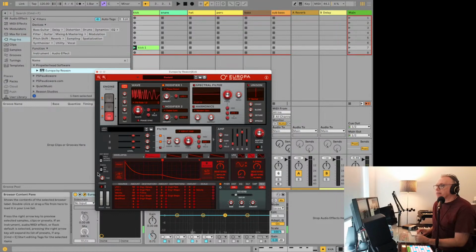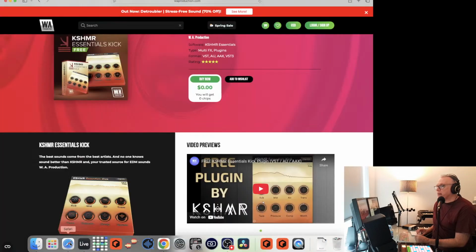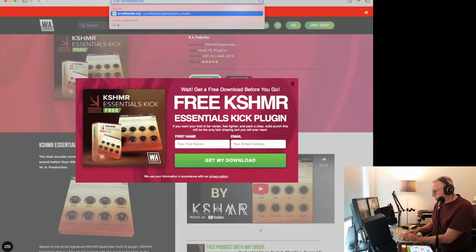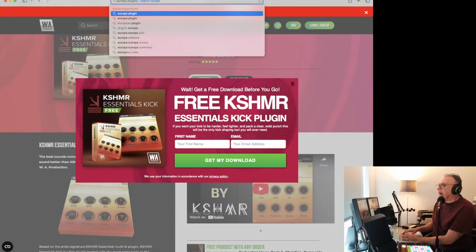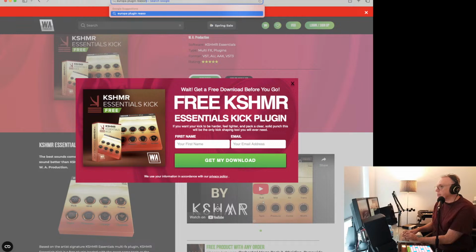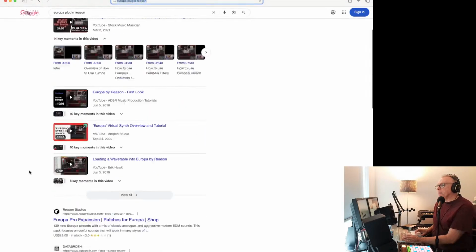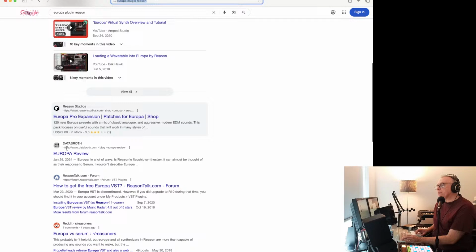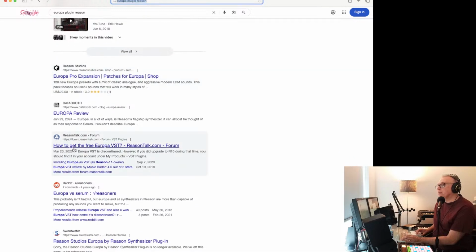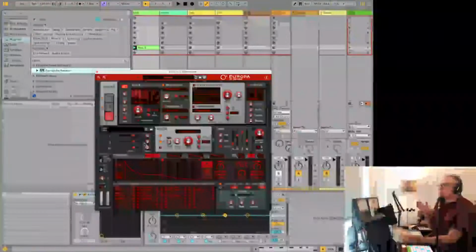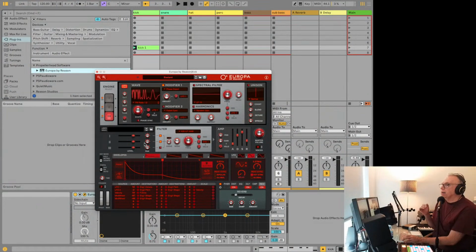I don't even know if it's free if you have the Europa plugin. I don't even know if they have it as a plugin anymore. Let's see. Free Europa VST. It's discontinued. So they say if you upgrade to R10. Anyways, it might be in your account if you do want this, but I'm not sure what they're doing with it anymore.